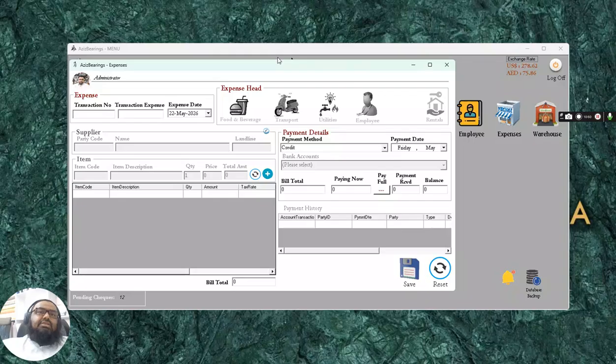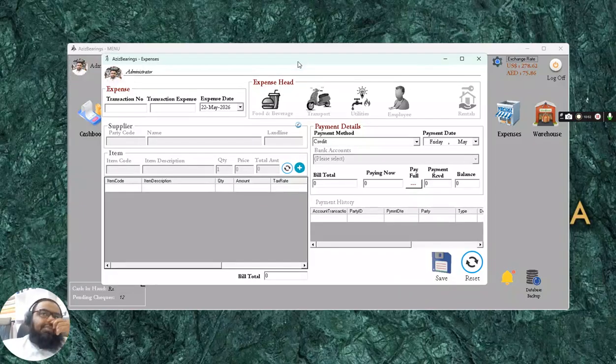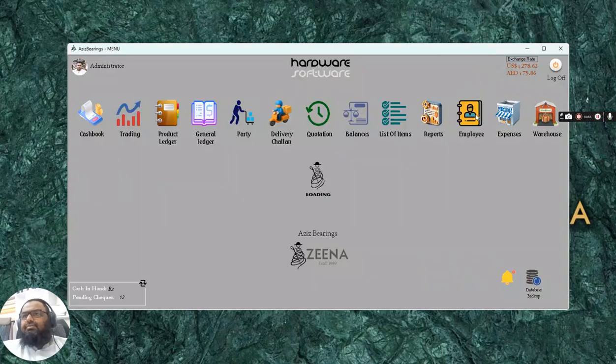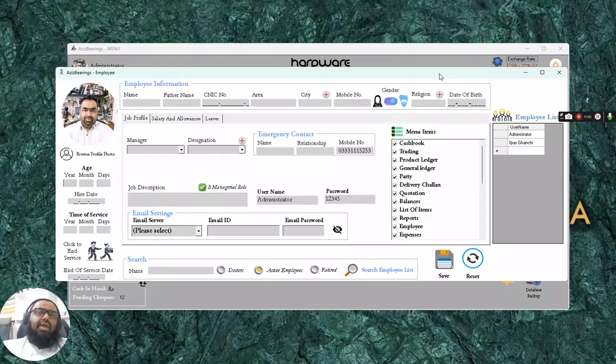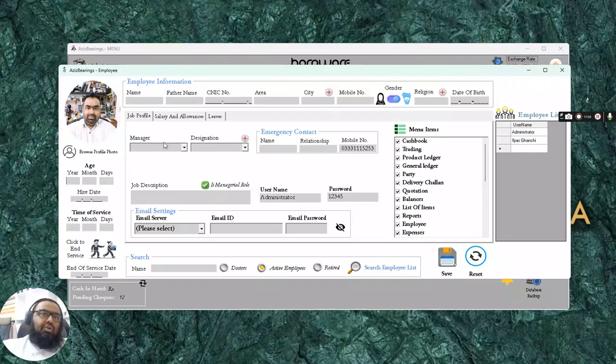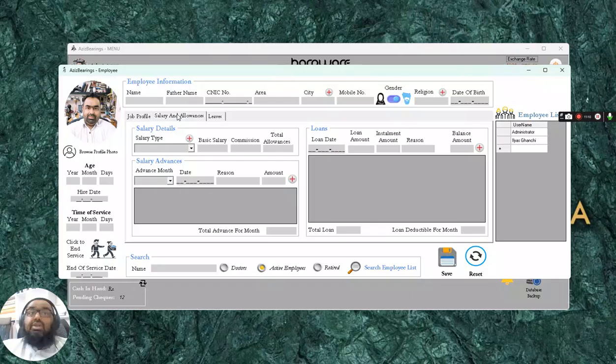Then we have expenses. These are the expenses done by the shop, rent, transport, employee expenses. Then we have employee. This is basically your whole HR management. It's a bit detailed if you want. Some people don't use it, some people use it. If you want to manage your employee's salary, their leave, if you want to remember how much leave they took, if they are on a package, if they are on some kind of commission base, you can add all those details there and it does the calculation for you.